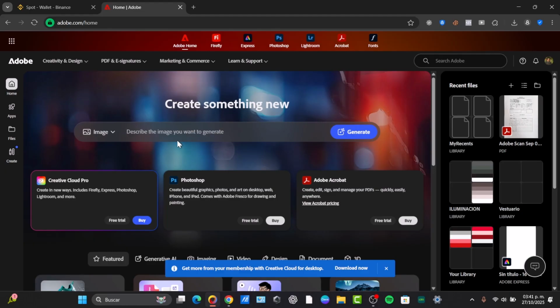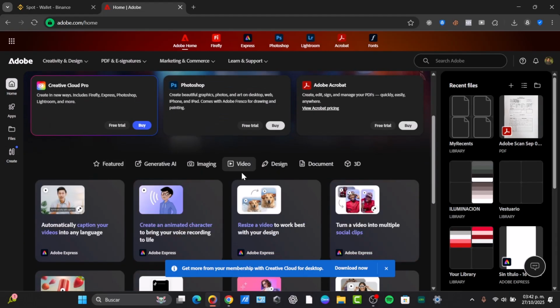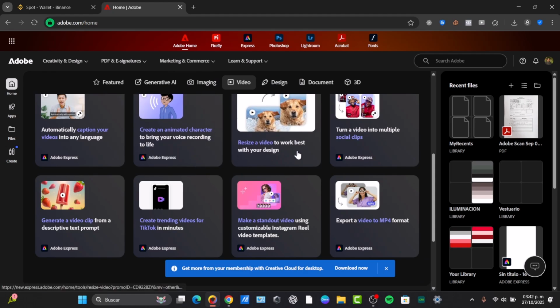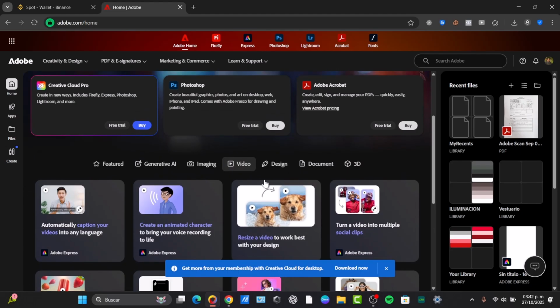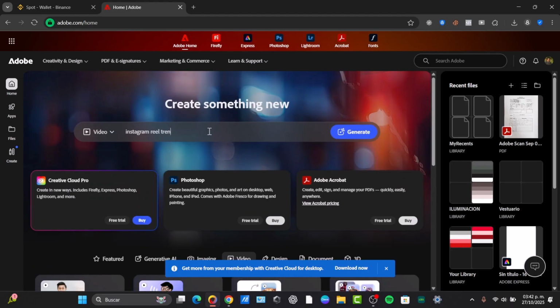So click into the preset size and it opens a section. For example, let's go for video, and it says describe the video you want to generate. Let's say Instagram reel. The interface is super clean. On the left you have a lot of tools. Let's say I try out the video elements, and you have an animated character, trending videos for TikTok in minutes, and so much more. Let's say an Instagram reel trending about dogs, and I go for generate.